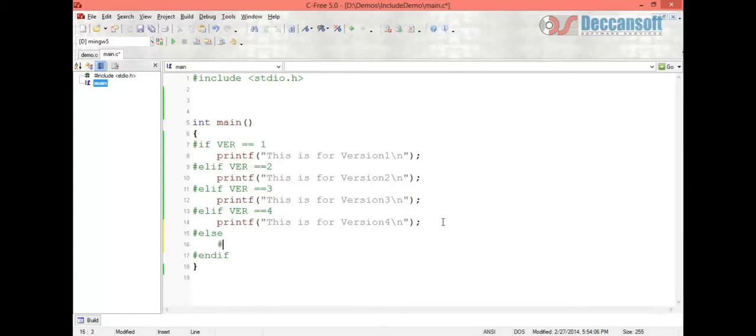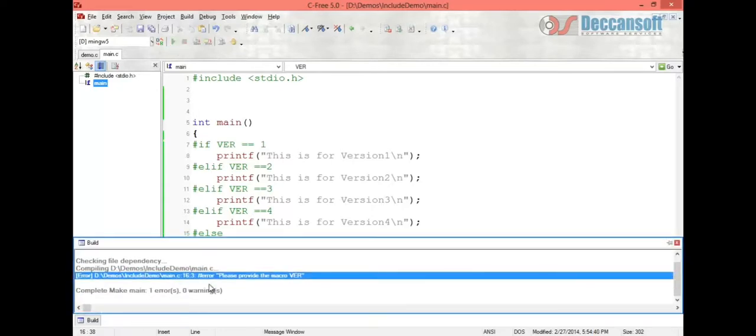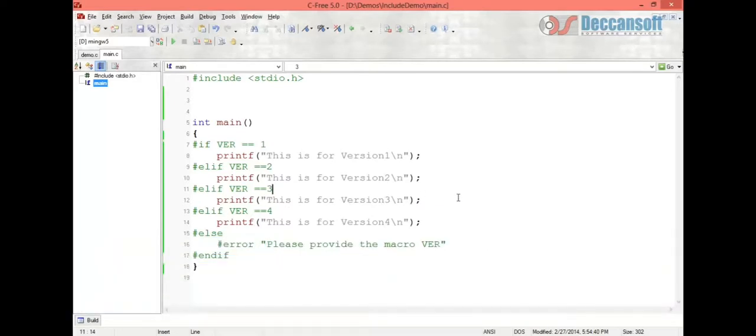So #if version equal to 1, this is for version 1. If the macro is not defined, then we have to give a message: please provide the macro version. If we have not defined the version, we will type that. Now let's see how the output will come. There is a certain error in demo. Let's check what the error is. Equal to 1, all good. Error: please provide the macro version.